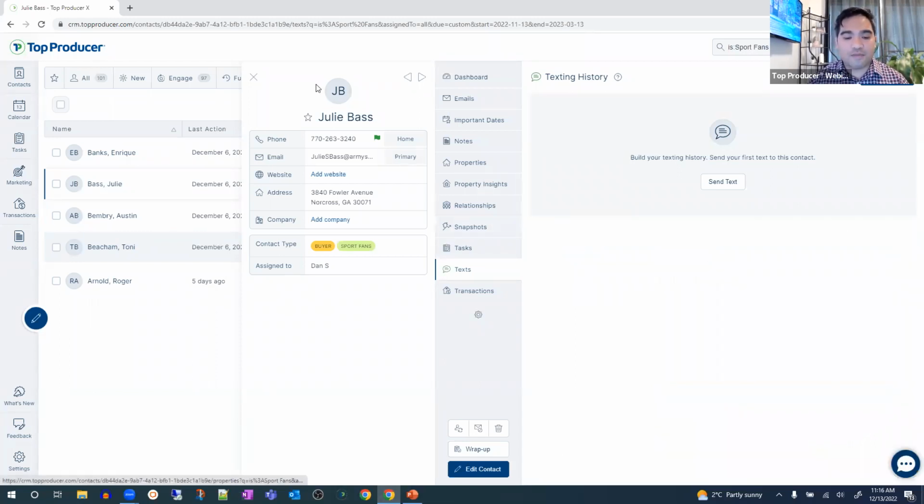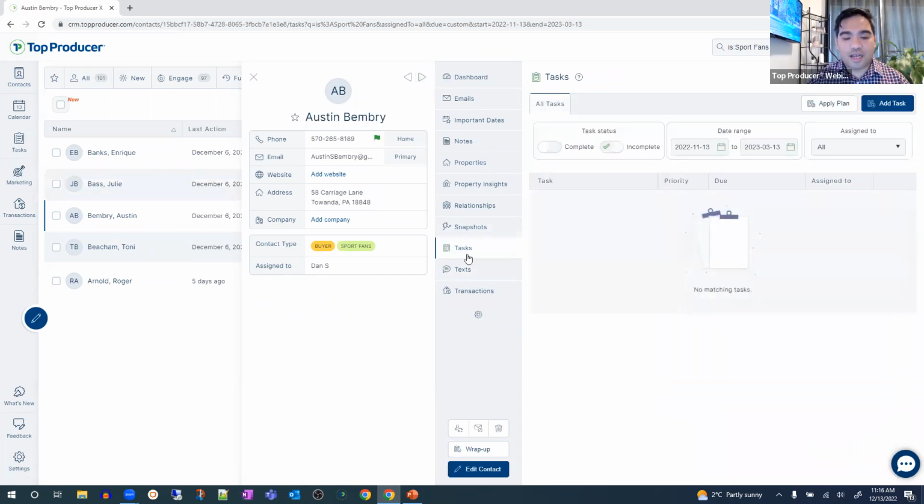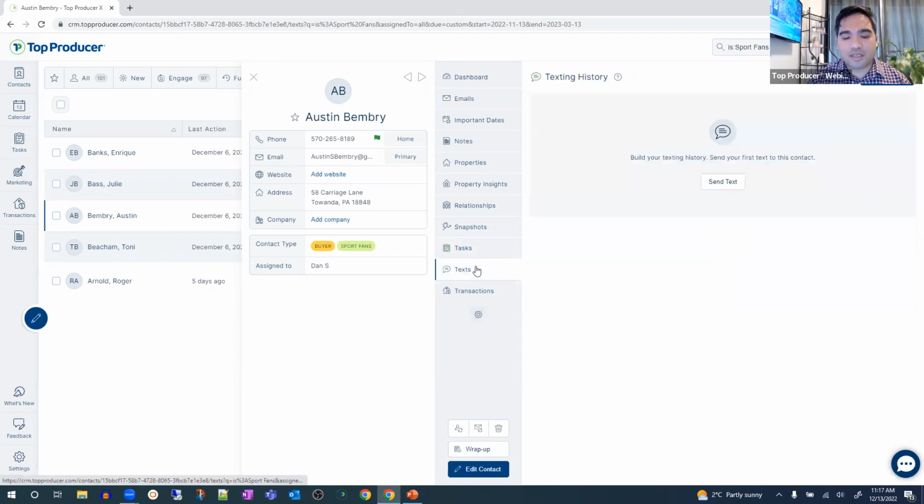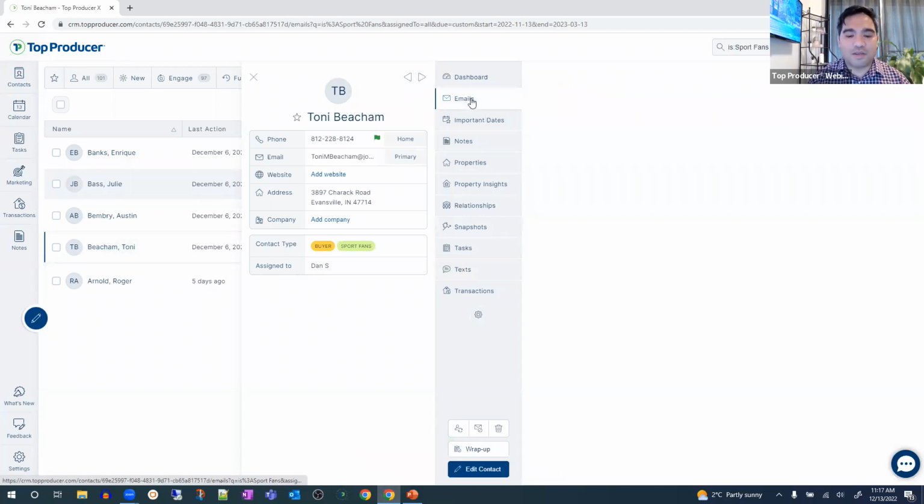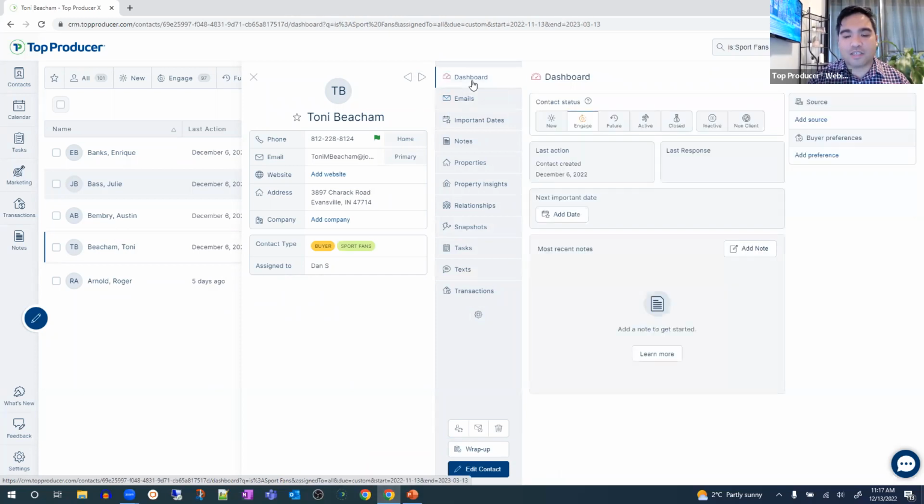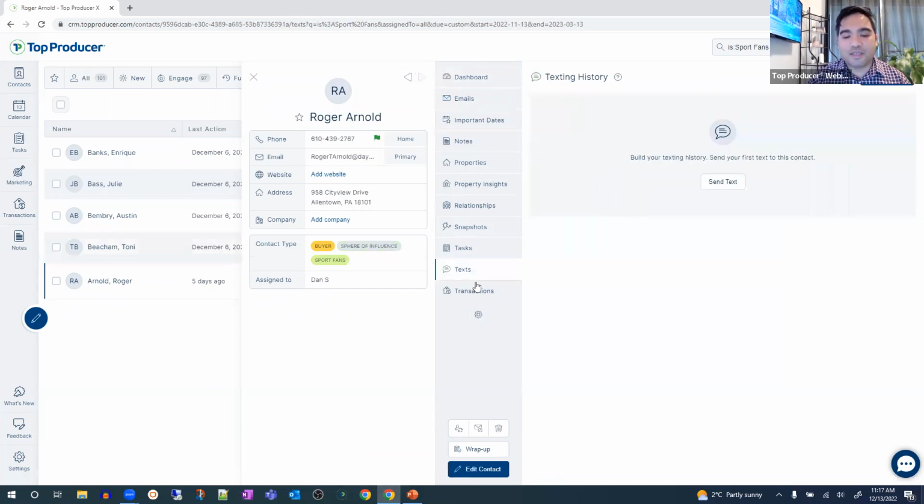For example, if I go to the next one, by default, it's taking me to my task tab, but maybe I'm doing like a texting campaign right now, right? I don't want to have to keep hitting text all the time. So I can actually set my default tab to text. So I go to text, click on this gear icon, and hit set current tab as default. So anytime I go to the next person, it'll go to the text tab automatically. So even if I was going to another tab like emails or dashboard, anytime it's going to go back to my text tab.